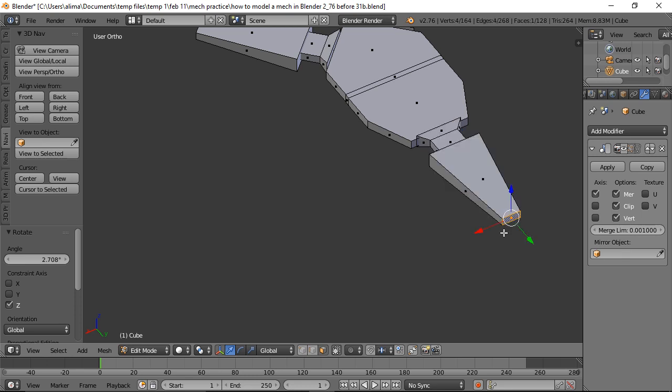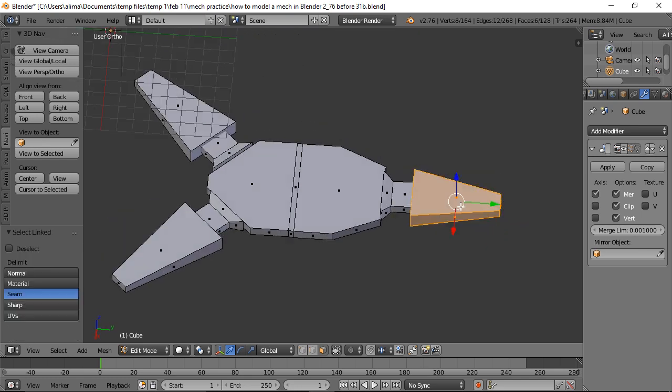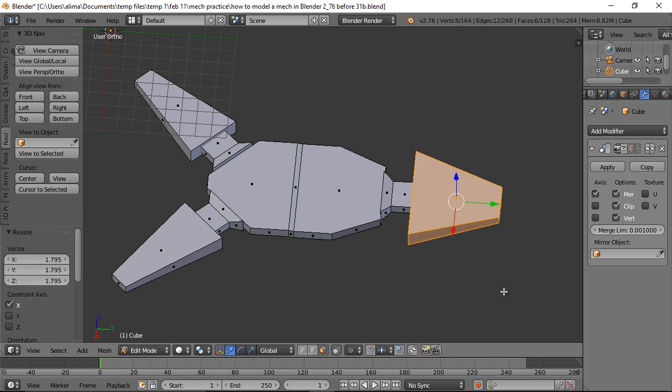Okay, I'm going to select here, push this in a little bit. I'm going to hover here, then press L. I'm going to press S to scale on the X axis like that. Okay, so what I'm going to do now is press A to deselect.